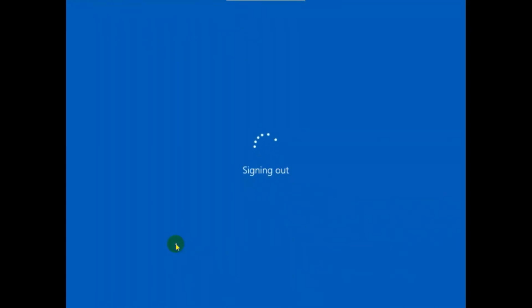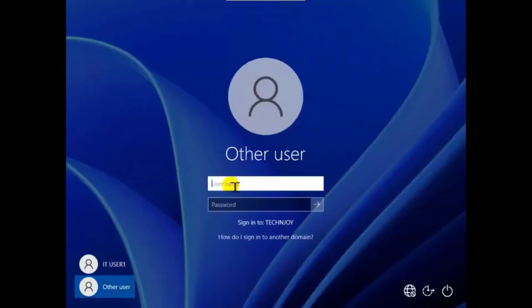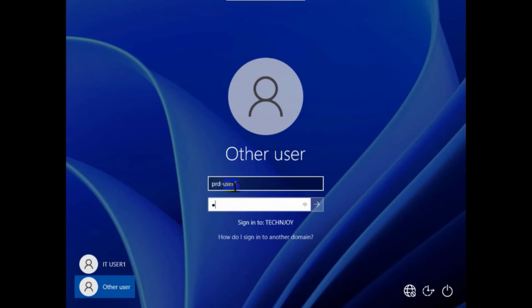What about the production user? Is he getting his group folder automatically? This is the production user for the production department. Hopefully the production user will also get his folder.